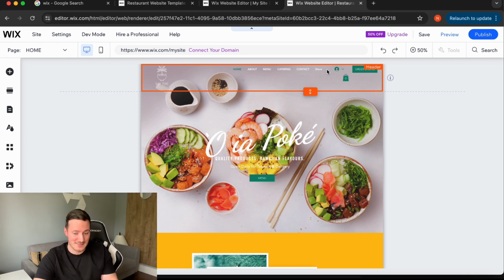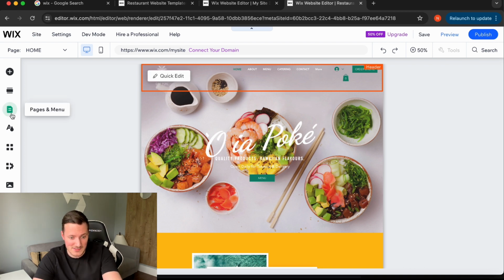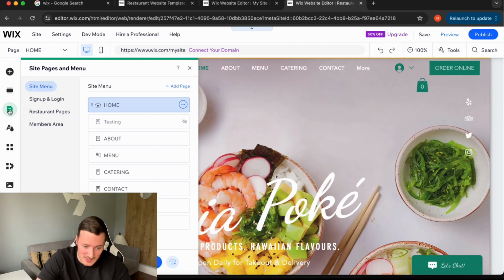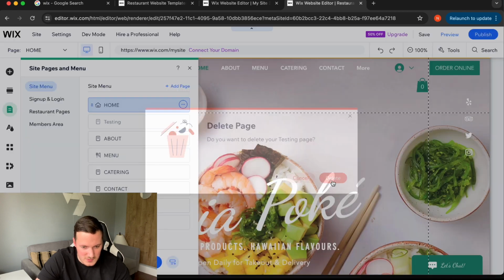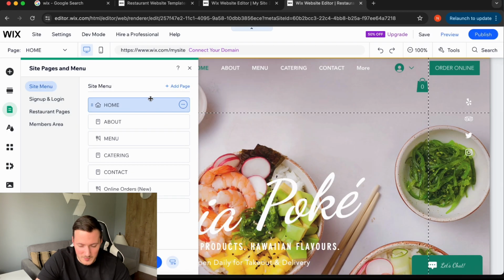This pre-made template has the home page, about page, menu page, catering, contacts, and I think more page, which we can check by clicking on the pages and menu. And yes, there they are. Ignore this one here, this one I made. Delete. Delete. So there they all are.